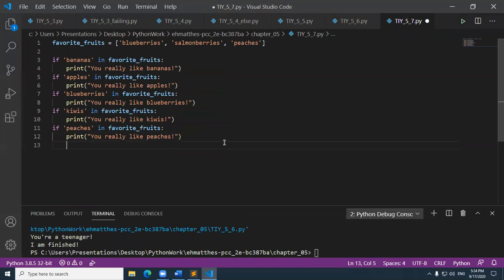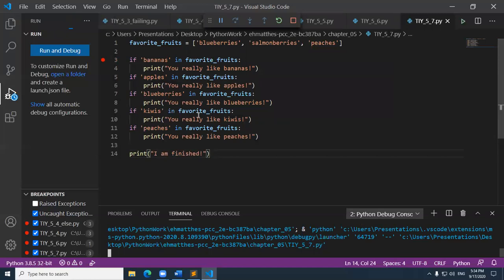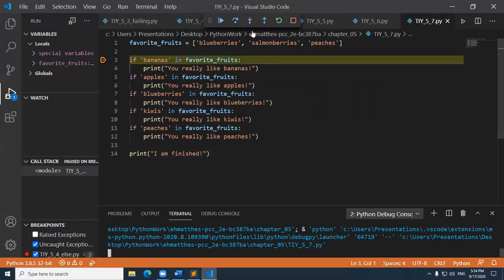I'm just going to do the same old little thing on here. Now this is the example of a whole bunch of independent if statements. So let me go ahead and set my breakpoint, and then I'm going to run it. And select the Python file, press F11. Remember, you could be clicking up here in this little bar, and you could do the step into.